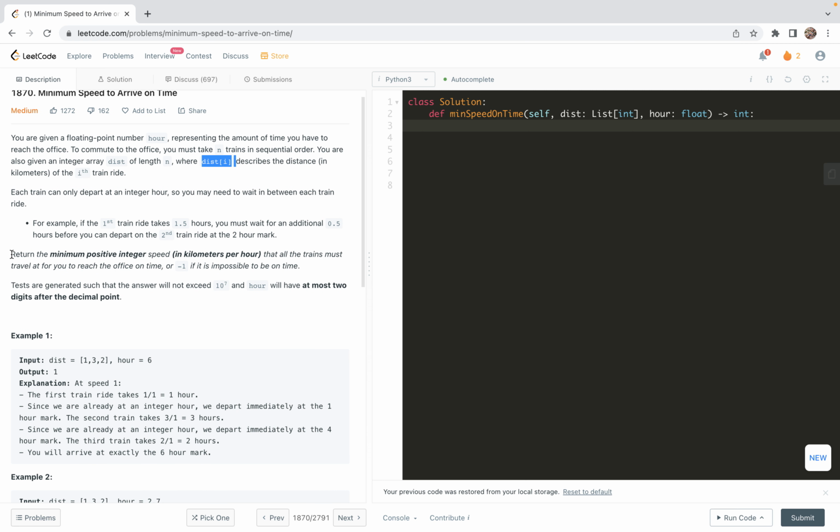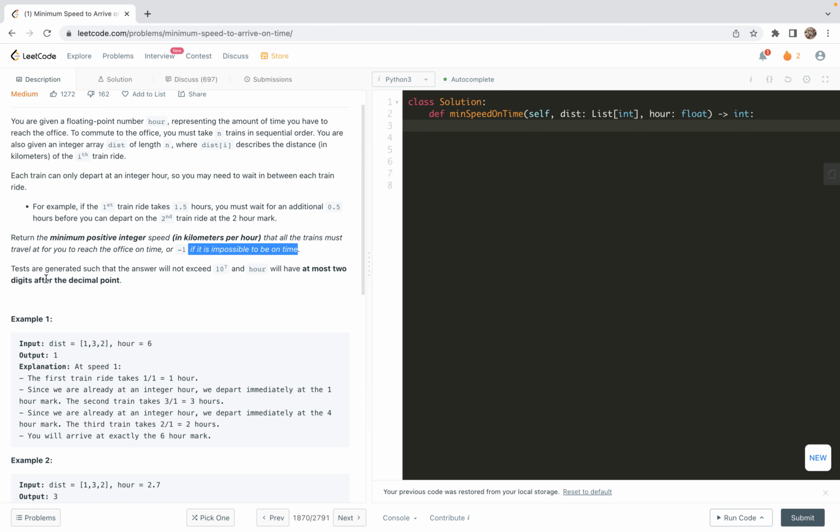In this problem, we are required to find the minimum positive integer speed that all the trains must travel at for us to reach the office on time. Otherwise, we return -1 if it's impossible. The tests are generated such that the answer will not exceed 10 to the power 7, and the hour will have at most 2 digits after the decimal point. Actually, this sentence gives us the search range, and you are going to see this point.